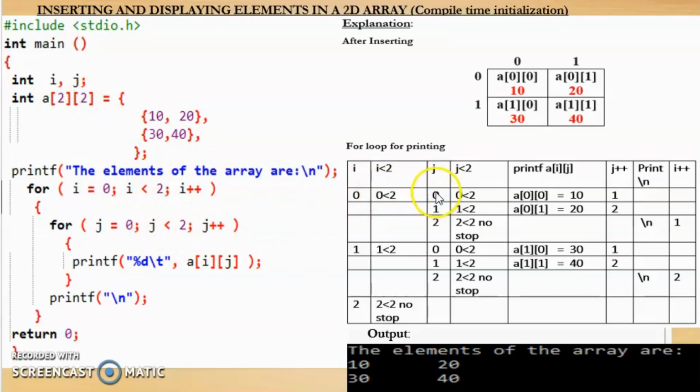So j value is 0. It will check if 0 less than 2. 0 less than 2, condition is satisfied. So if this condition is satisfied, it will execute the statement inside this for loop. Inside this for loop, we have a printf statement. It will print the value at the position A of i, j. So in this case, it will print the value at position A of 0, 0, because i value is 0 and j value is 0.